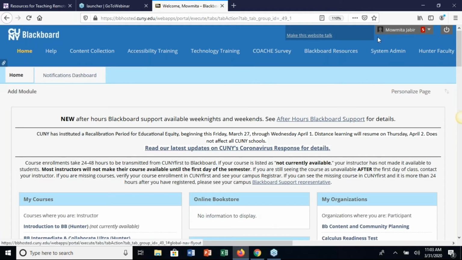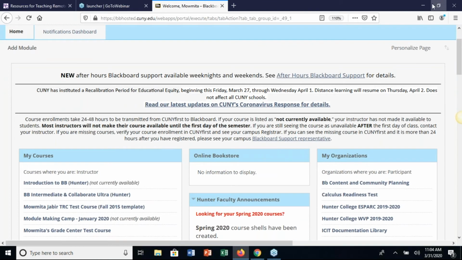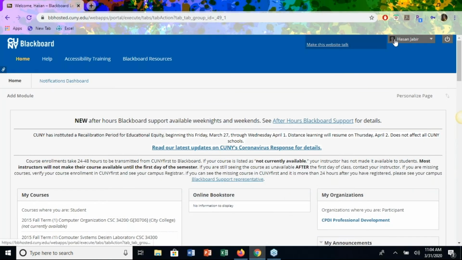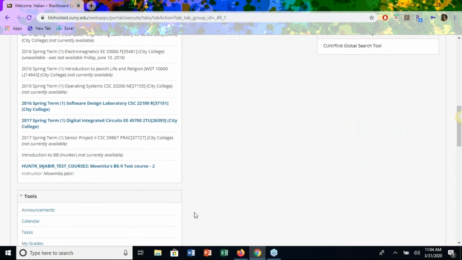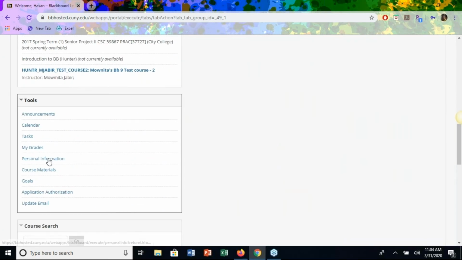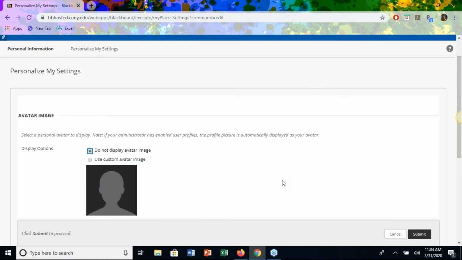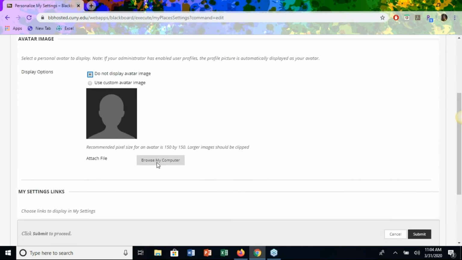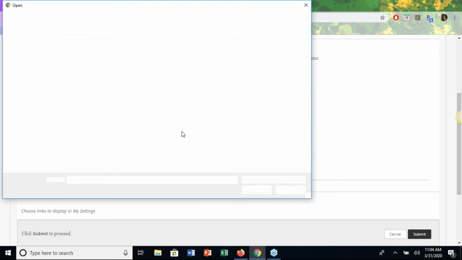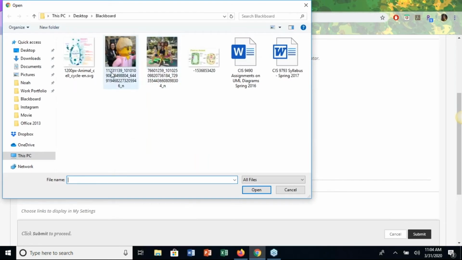Another thing you can do is, you see right here next to my name, I just have a logo, right? I don't have anything else. But you can actually change that avatar, right? Let me show you. Again, you go to tools, go to personal information. And once you go to personal information, I may have to double check which one, personalize my settings. And here you can upload a file and create an avatar. So why am I showing this, right?